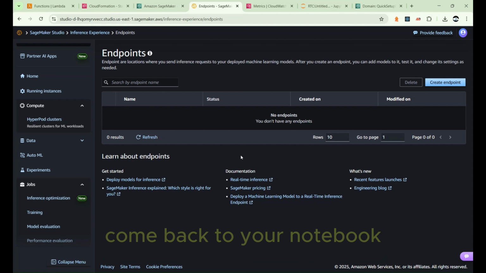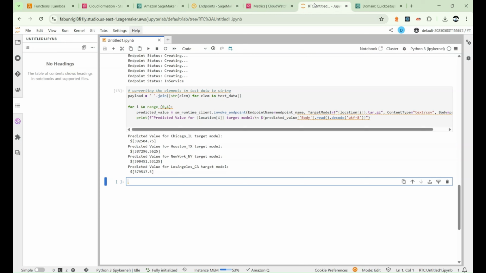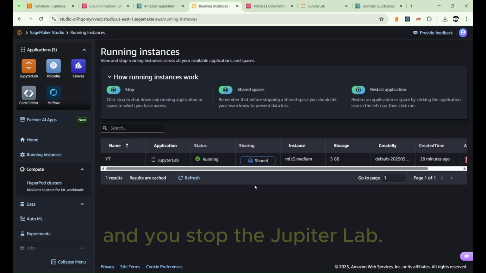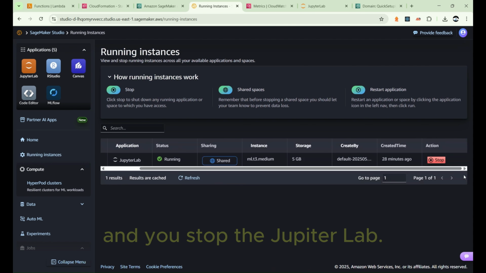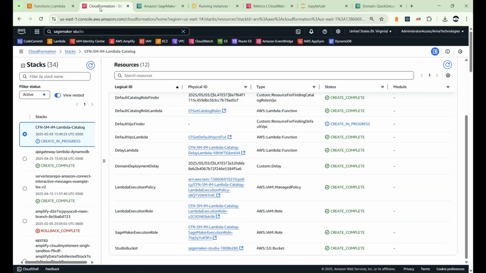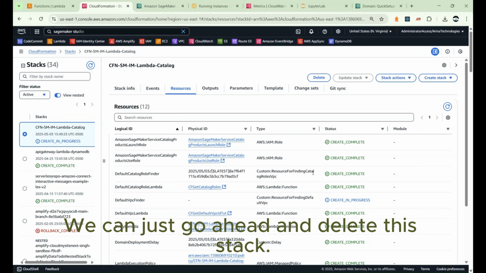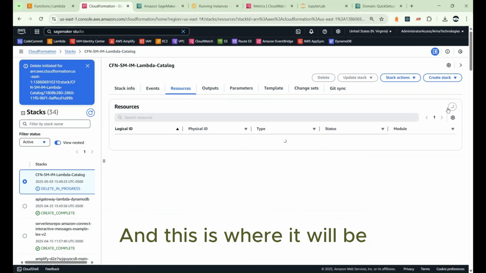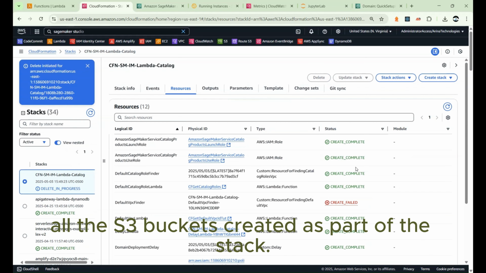And once done, come back to your notebook. You click running instances and you stop the JupyterLab. Now we also had spun up resources in CloudFormation. We can just go ahead and delete this stack. And this is where it will be deleting all the resources, all the S3 buckets created as part of the stack.